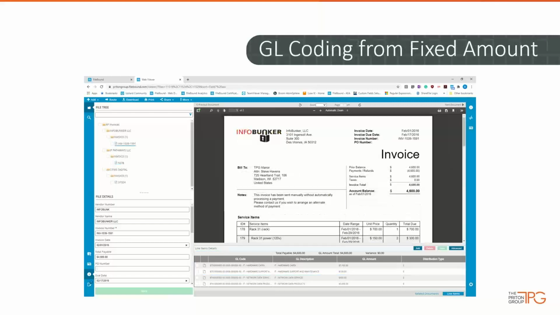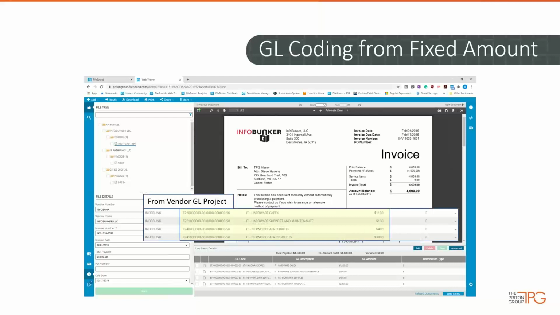Our second invoice here is InfoBunker, and that's the one we were talking about. That was a non-PO invoice, but it was a set or fixed dollar amount. So again, this time, I should say, we went to the vendor GL code project. We found the vendor and we found the GL line items that have been identified as default or pre-coded GL line items for them.